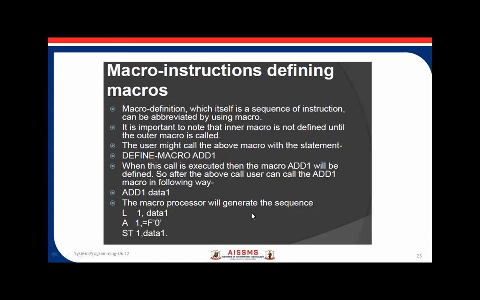There are two important points that you have to remember in the case of nested macros. A macro definition, which itself is a sequence of instructions, can be abbreviated using a macro. It is important to note that the inner macro is not defined until the outer macro is called. So first you need to make a call to the outer macro, and only then is the inner macro defined. The user might call the above macro with the statement define macro add 1. When this call is executed, the macro add 1 will be defined.